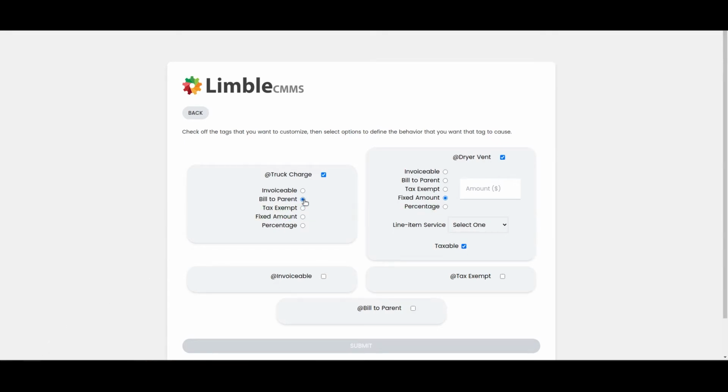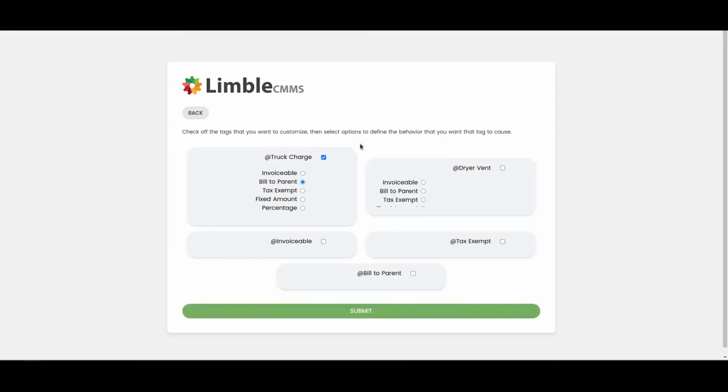Now, bill to parent, this one just adds flexibility to which customer that we bill. Describing this one relies on understanding the mapping of assets to customers, and we're going to do that in a couple of steps. So I'll come back to what this one really means in a minute, but for now, just know that it lets you keep a task assigned to a child asset, but the generated invoice will be billed to the customer associated to the parent asset. And that'll make more sense in a little bit.